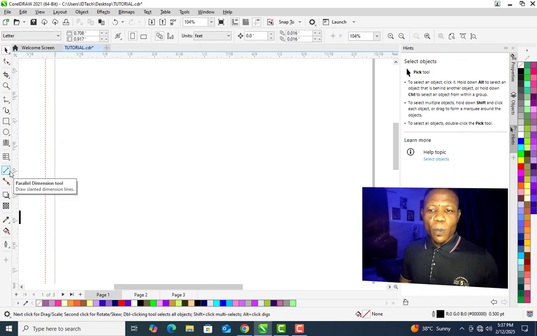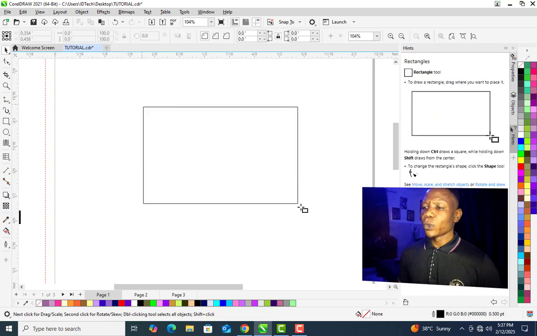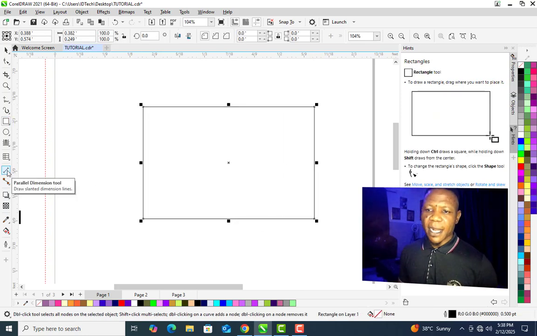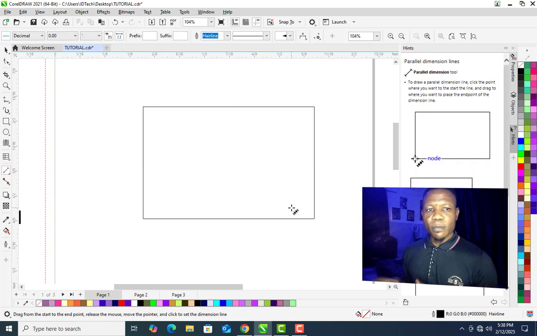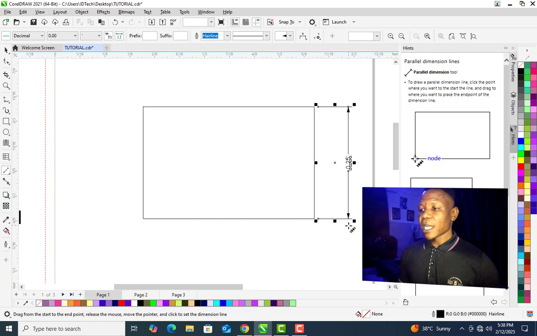Then the next one is the parallel dimension tool. This tool enables us to measure parallel objects. So for instance, I have a rectangle here and I click on the parallel dimension tool. I just want to measure the size of this rectangle. So what I would do is come to the first edge, click on it and drag it to the next edge. When you release your button, you move it outward and click.